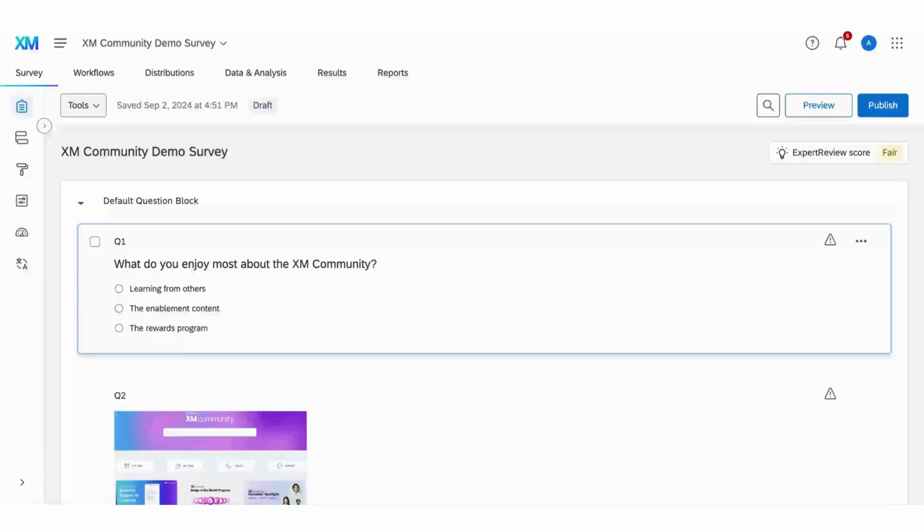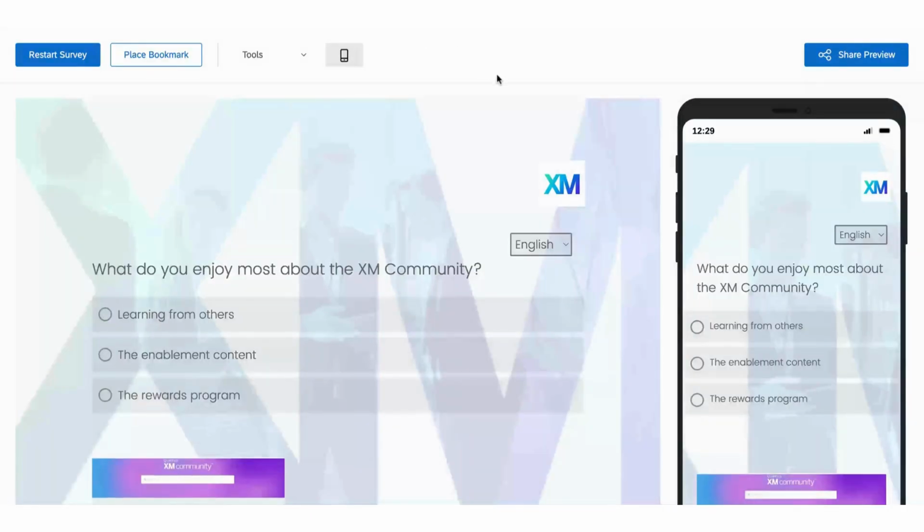Let's get started. Once you've completed building your survey, you'll want to check it by clicking the preview button located at the top right of the survey tab. This opens up the preview survey mode, allowing you to answer questions and navigate like your respondents will.